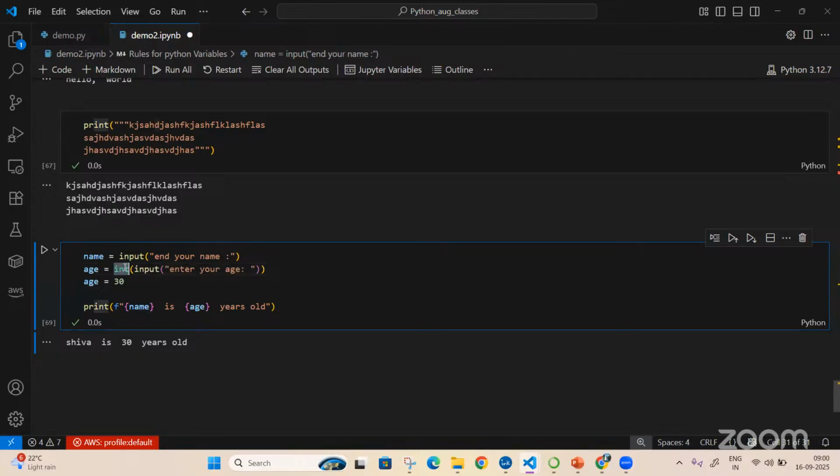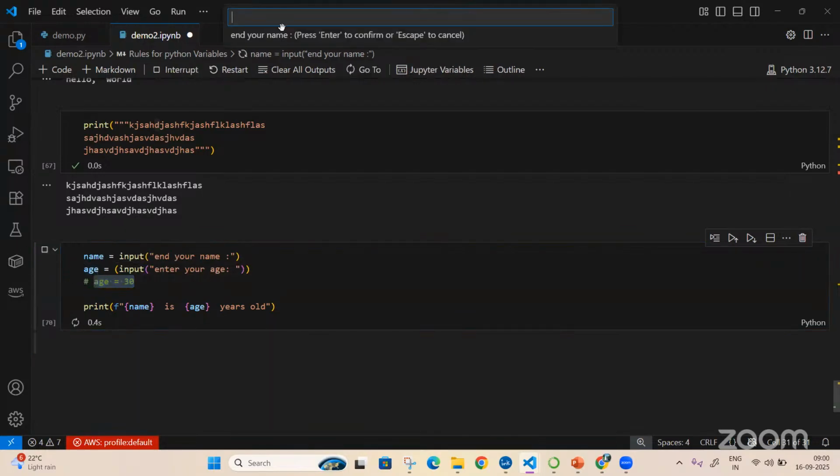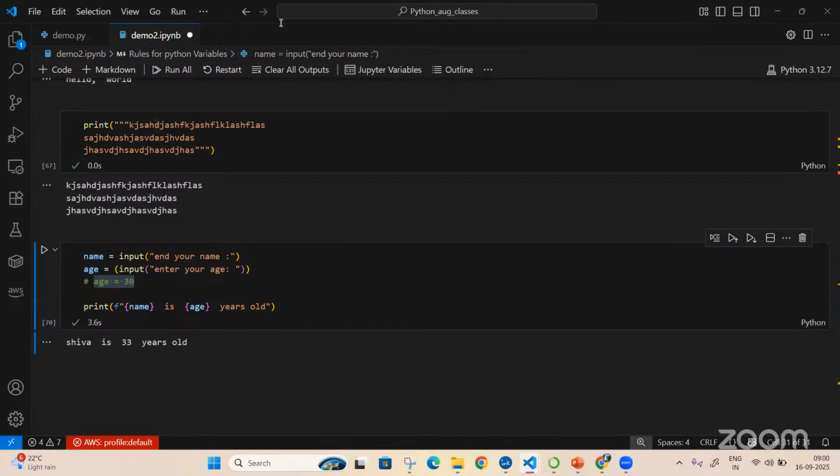Okay, now I'll remove this. I'm removing this. I'll say name is equal to, and I'll put my name, and you're getting output, right? You're getting output. Yes or no?